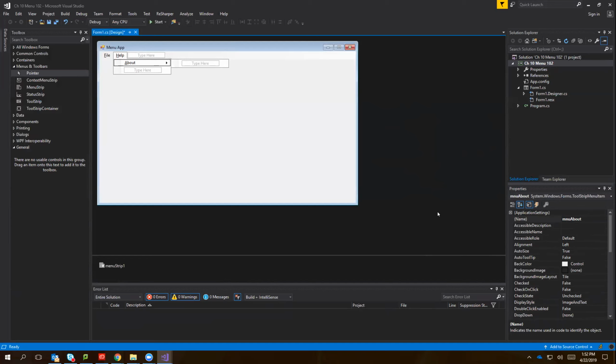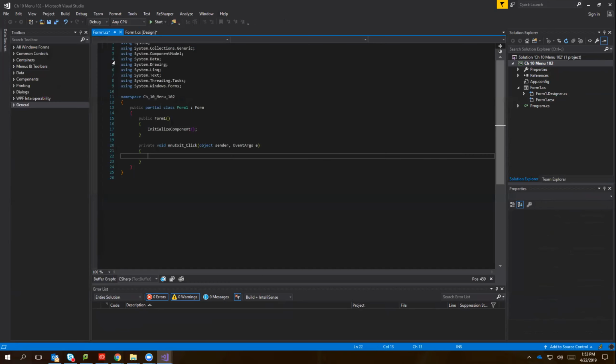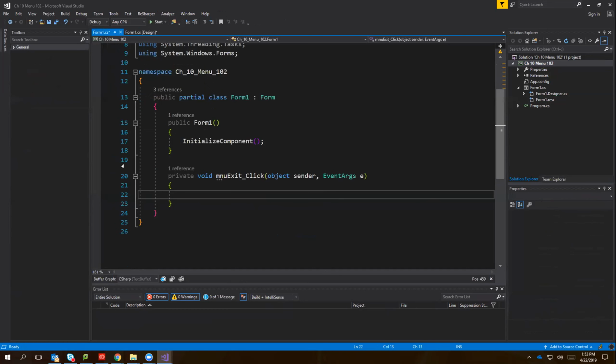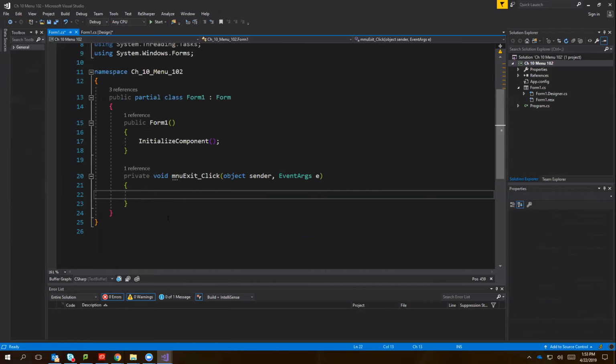Okay, so let's do our file exit. I think somebody mentioned the other day that we hadn't written any code to close the form, which is true. So we need some. Let's do it. I'm going to click on file, and then I'm going to double click on exit to create that event procedure for that menu. So just like any other Windows component, I can create the event procedure associated with that click event. Now for this one, we know that the application class was what we used to load our form. If we looked at that program.cs, we saw it said application.run and then our form within it, and that creates that run loop for our form.